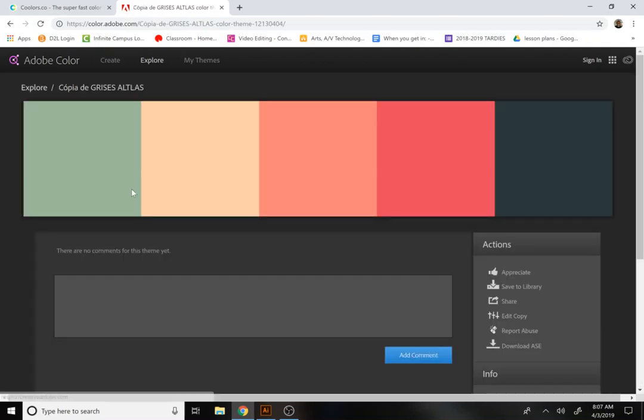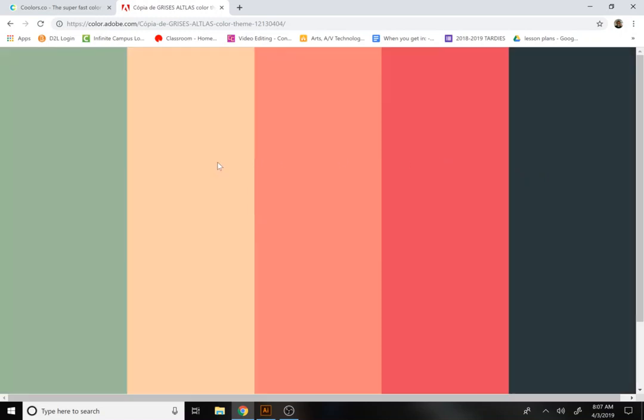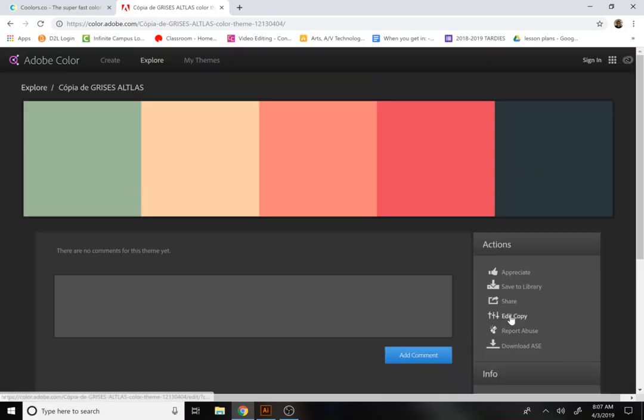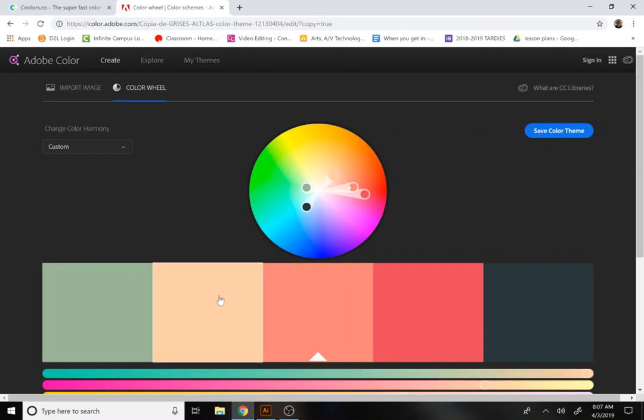You want something like this. I'm not really sure what the name here is, Copia de Grises Atlas. The whole idea is that these are all similar in terms of their saturation level. They're all sort of desaturated, but they're also variant in hue. Now, the only thing I would say is look at maybe this one, so I can edit right here.